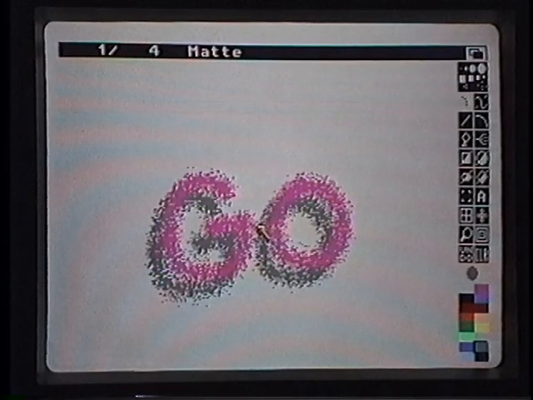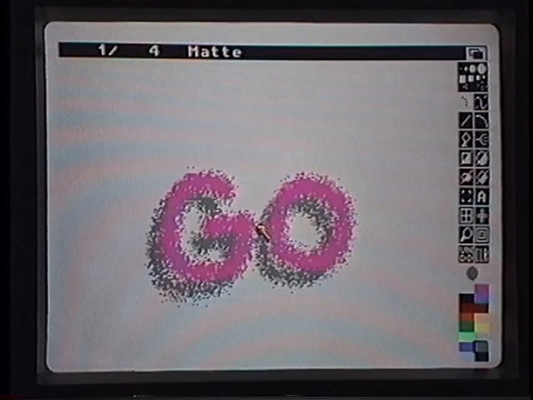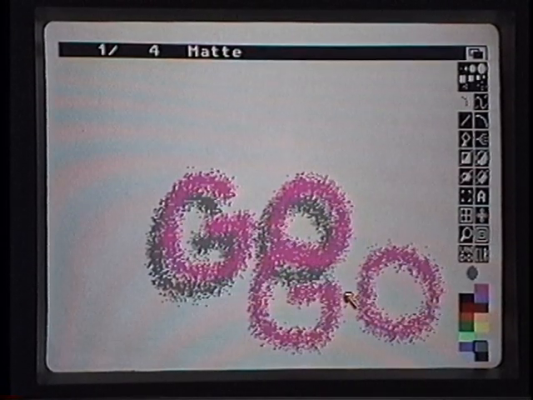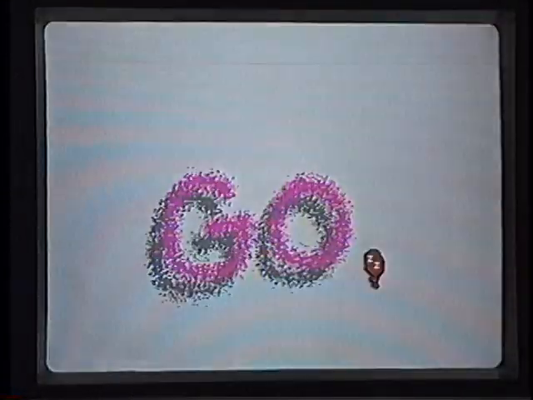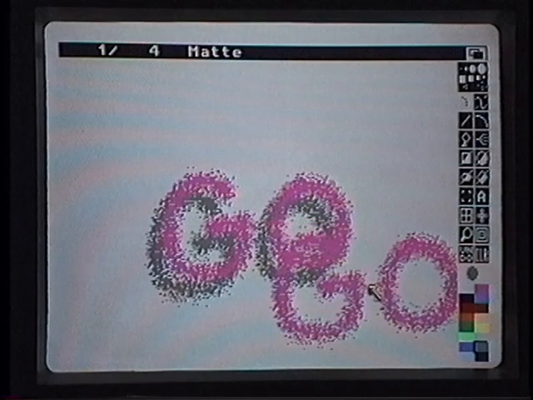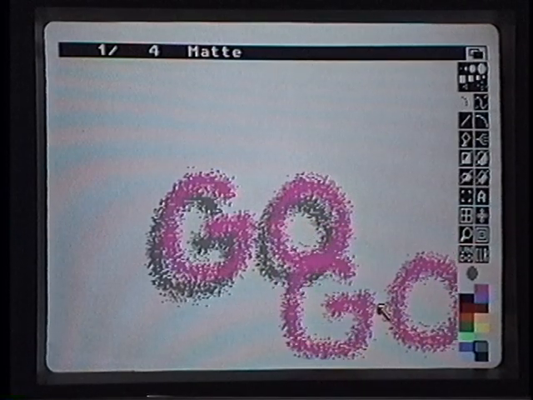And there, looks okay. And we'll do the same thing. We'll Shift M and we'll stamp that in place by hitting draw. And we're done with the animation. And we'll hit number 4 to see it.